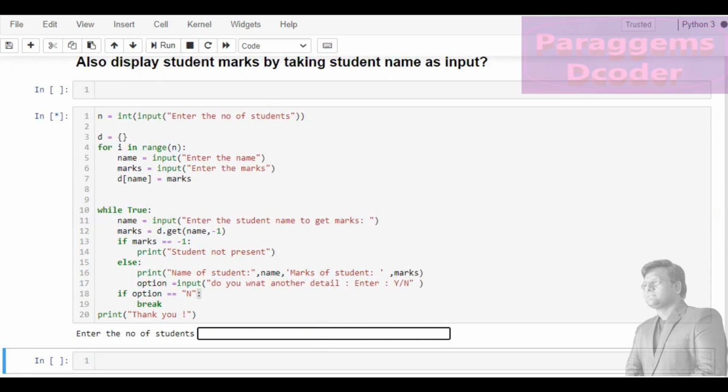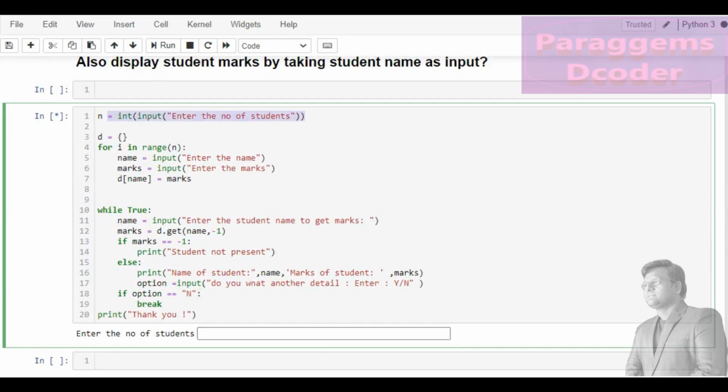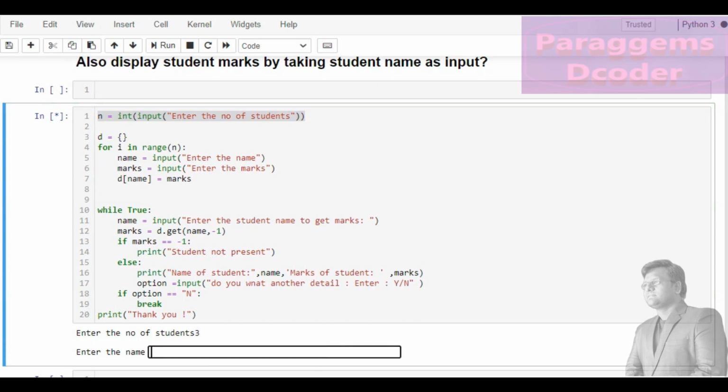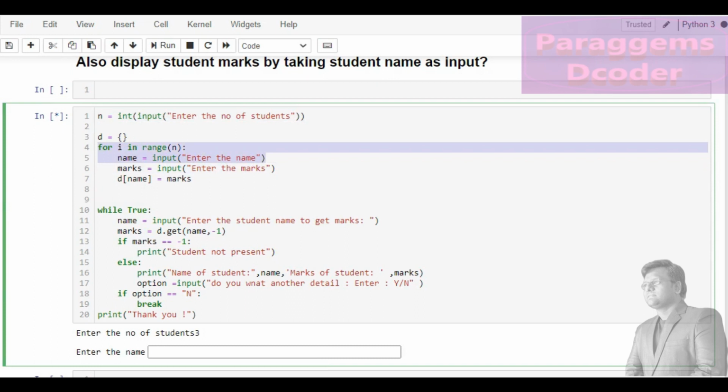Enter the number of students. This is the output now running. So we will give, suppose, three students, enter. Now this is running in a for loop, and it is asking to enter the name. So the name is Parag, enter.